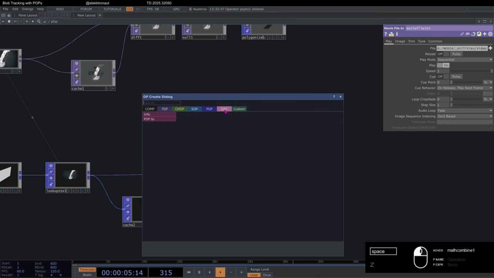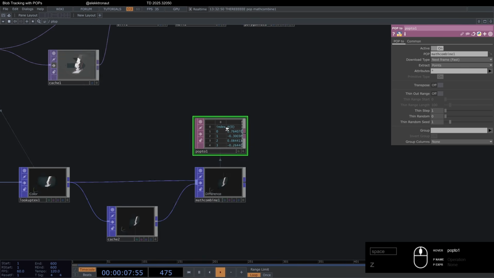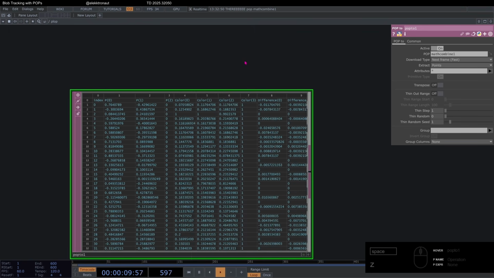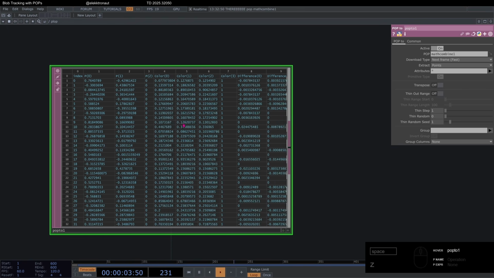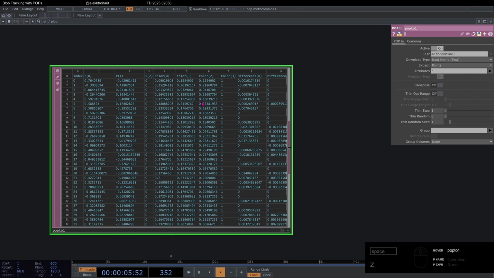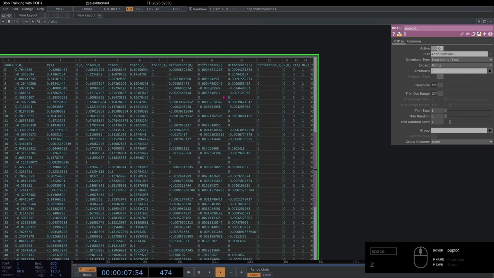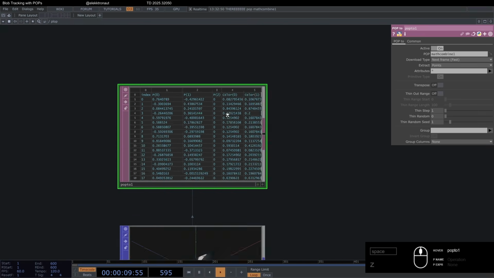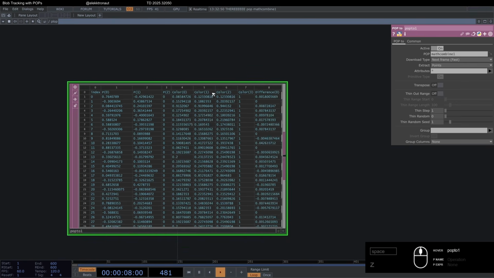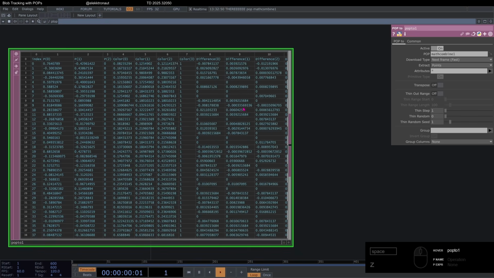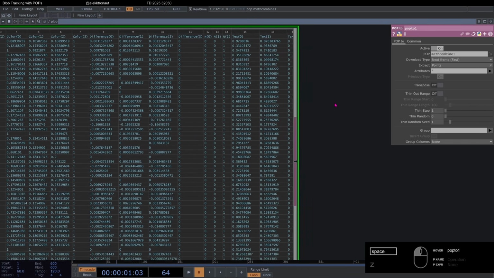Right, so we can add a pop to DAT to that, and that's going to slow down your whole project quite a lot, because it's actually converting 100,000 points right now into a DAT. So also on the CPU. So usually this is not something that you would have turned on all the time. But even if you just turn off the viewer, your FPS goes back to normal. It's just the display that is very intense. But it's very useful to have a look in here.